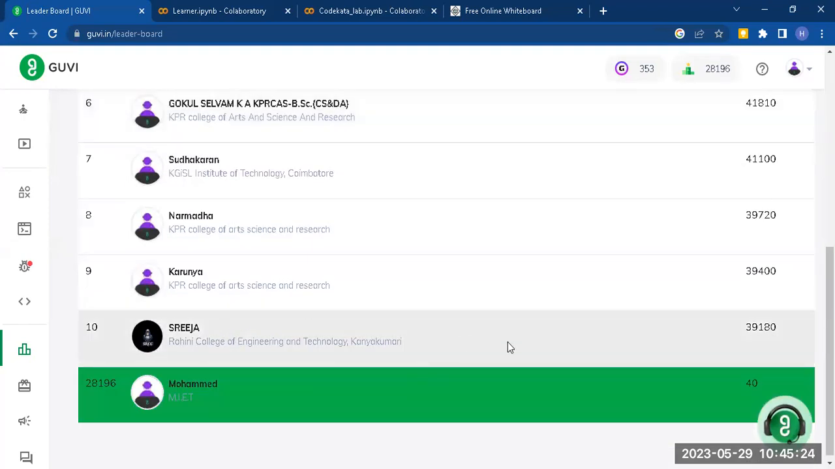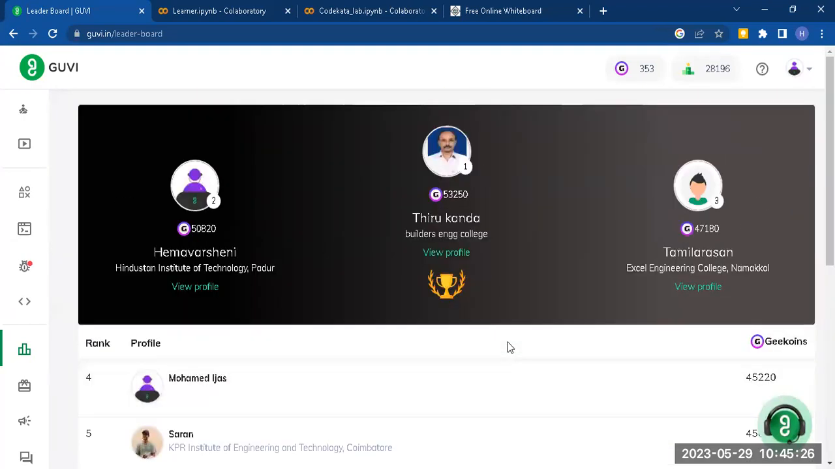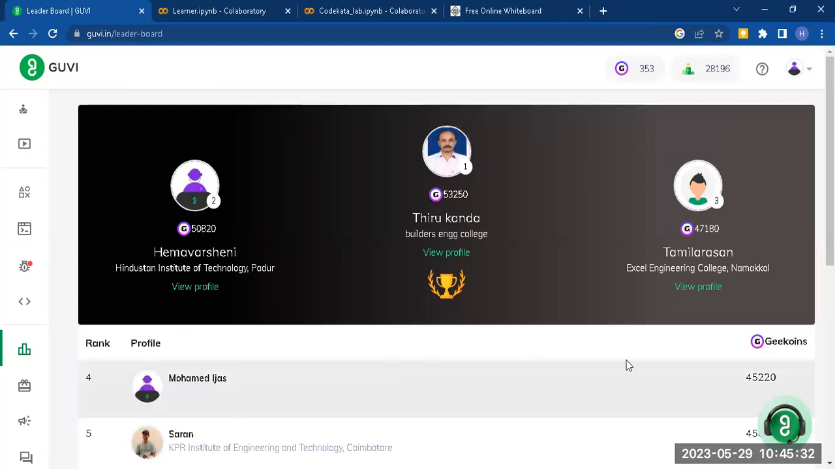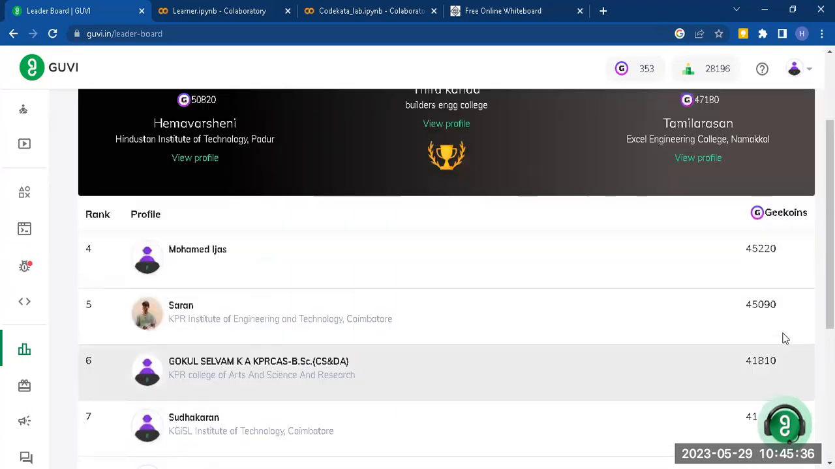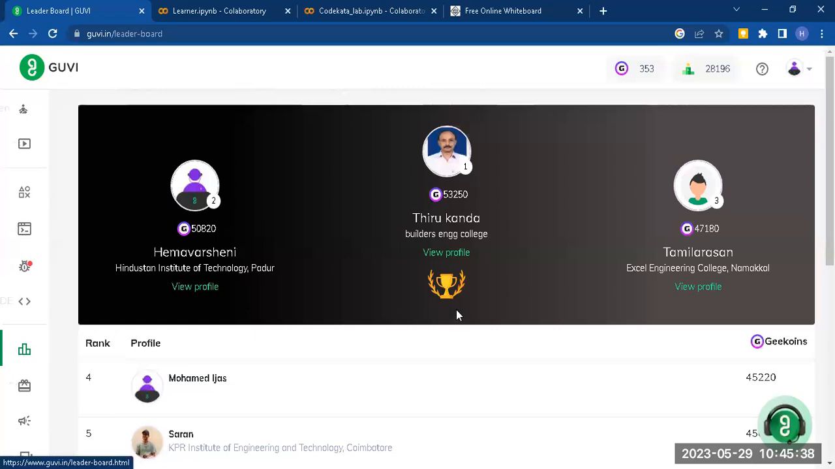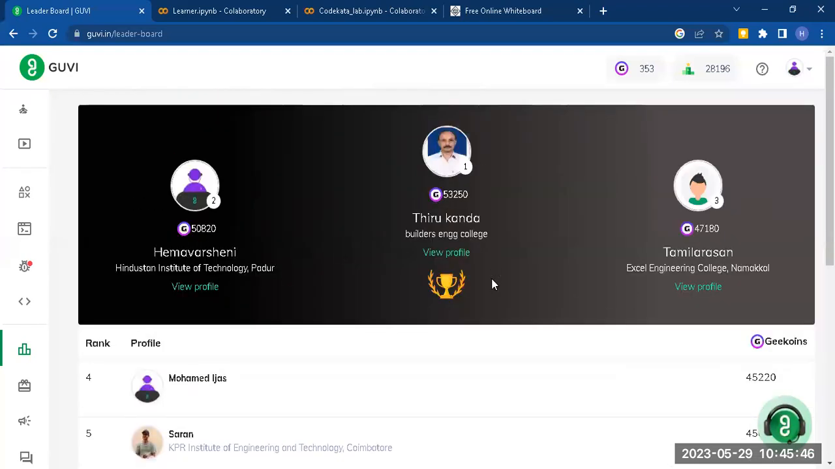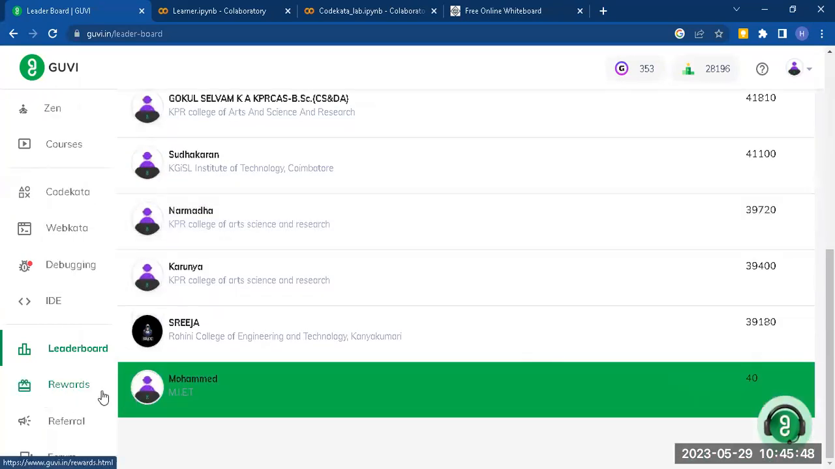Ranking doesn't matter here. The 250 Codekata problems, you have to solve them. That's the mandatory one. I'm just saying that some people are very into ranking, also in schools and colleges, so I am just saying this. It depends upon you. I'm not saying you should never use geek coins. You can use them, but your ranking will be calculated based on them. As of now, I was at 28,000 ranking.